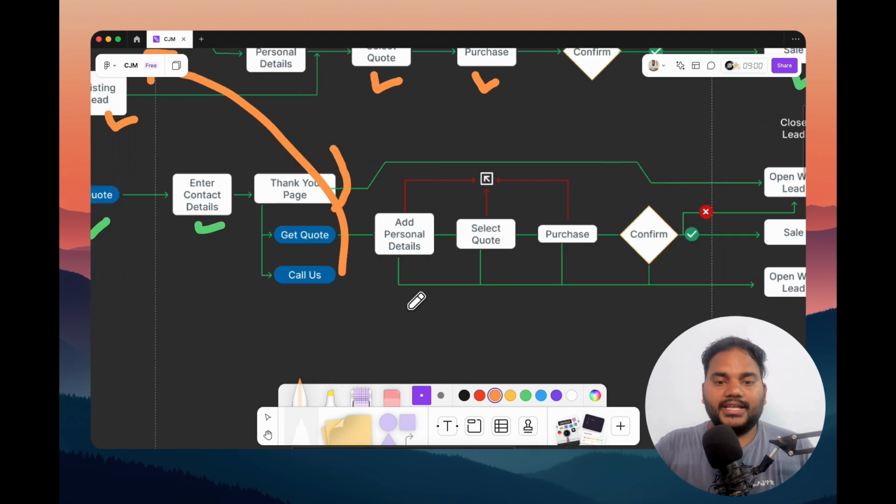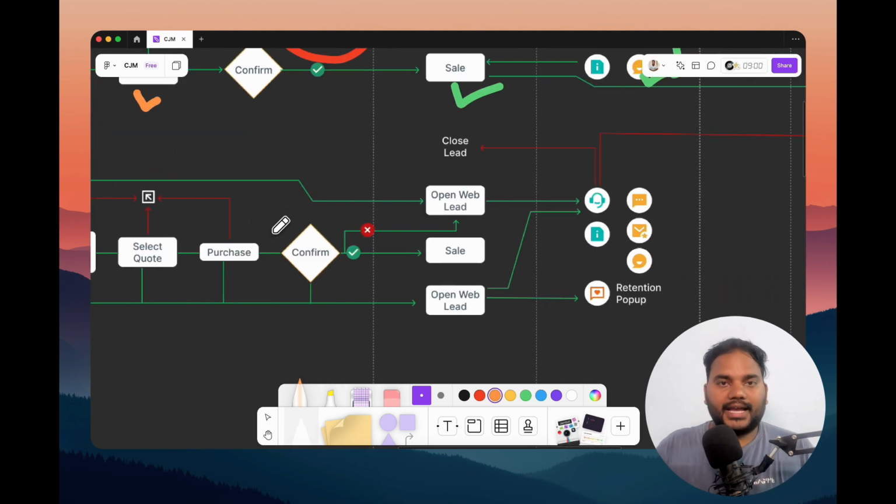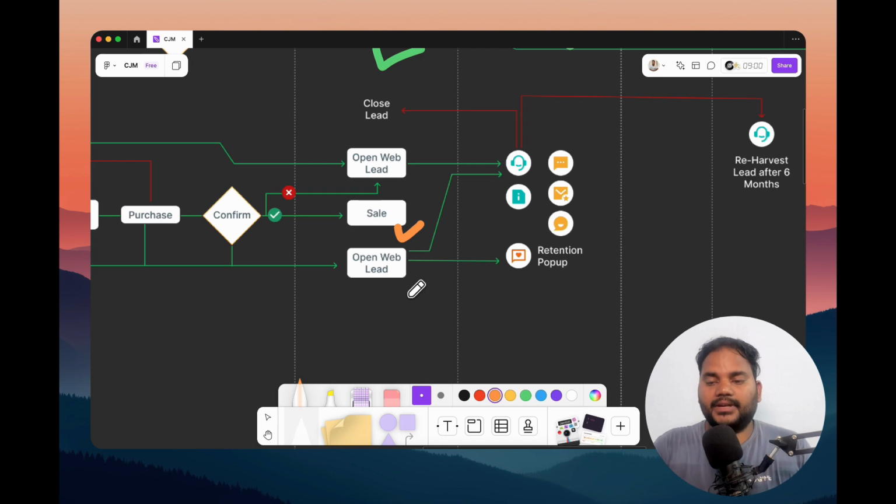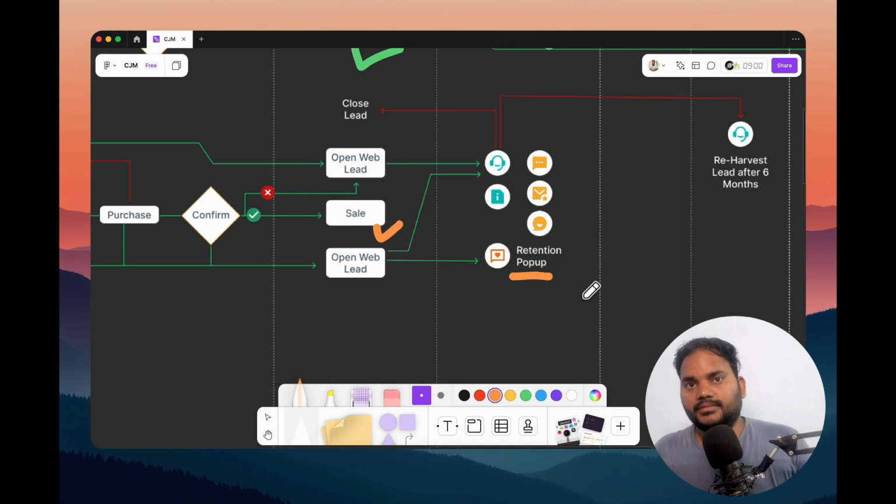But if we lose them, we already have the contact details, so we can track the user. We can see in Google Analytics, okay, from this particular state, from this particular region, we have the lead and we have a contact detail. So we'll tag them as an open web lead and we'll call them until we close them. Once the sale has happened, it is done. And if the sale has happened, we'll show them a retention pop-up. So what is the meaning of a retention pop-up?